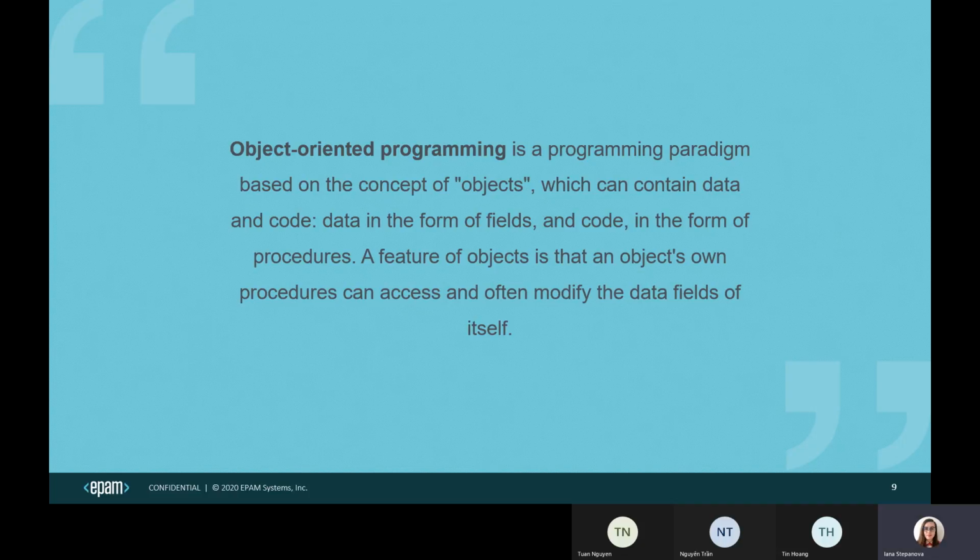So the main feature of objects is that an object's procedures or methods can access the data on the object and usually modify it as well.